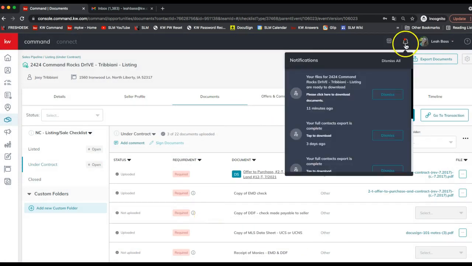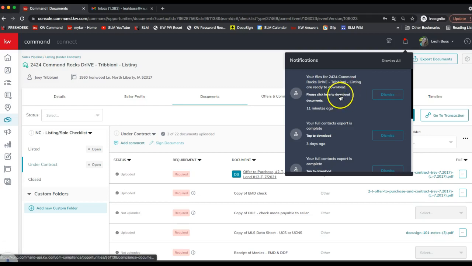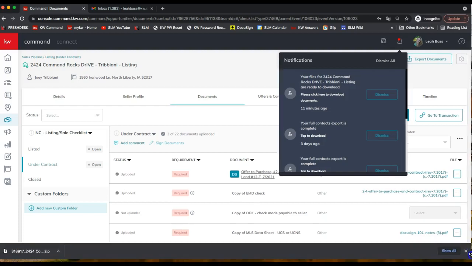It'll actually show up on the bell icon on the top right of Command. So again, this is if you chose to export documents for your needs, to your computer. That export will go ahead and show up under the bell notification here, and you can click to download that from here. And once I click download from here, it does add that to the bottom of my screen.